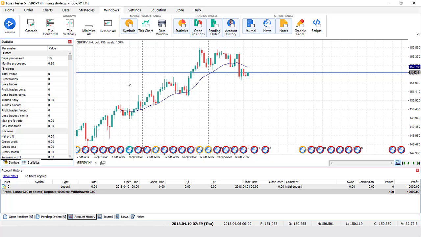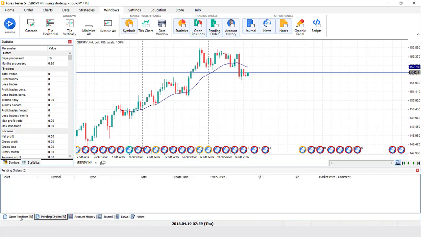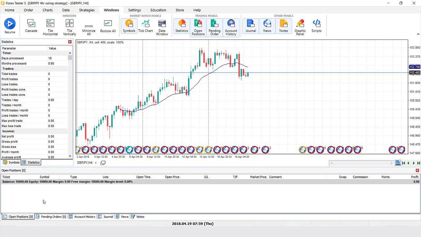You can also customize the layout of the platform. So at the moment, I have the default layout here where we have the chart and the main screen. On the left-hand side, we have the statistics, and at the bottom, we've got account history, any pending orders, and any open orders. And I quite like it like that because that is very similar to how I have this set up in my live trading platform with MetaTrader 4.